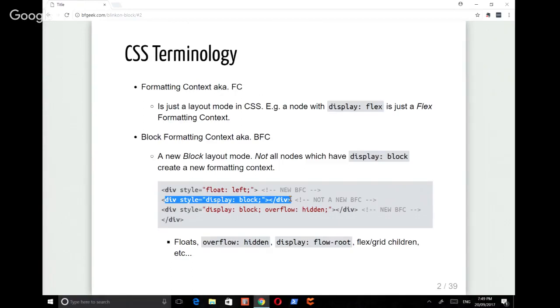Things like floats, things that have overflow hidden, are new block formatting contexts, but a regular display block is not. It participates in its parent's or an arbitrary ancestor's block formatting context. The reason for this is that things like floats and margin collapsing can intrude through these things. We'll get to why this is important in a second.